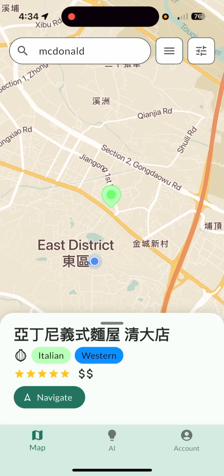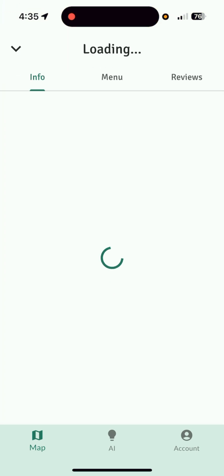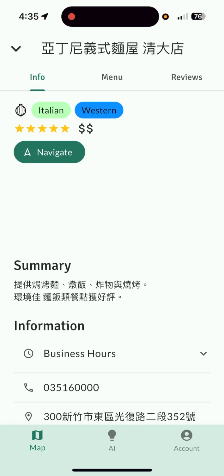Once we tap on the restaurant pin, we can see its name, dietary category, in this case vegetarian, rating, price range, and the navigation button. We can either tap or swipe up to open a restaurant's page for more detail.